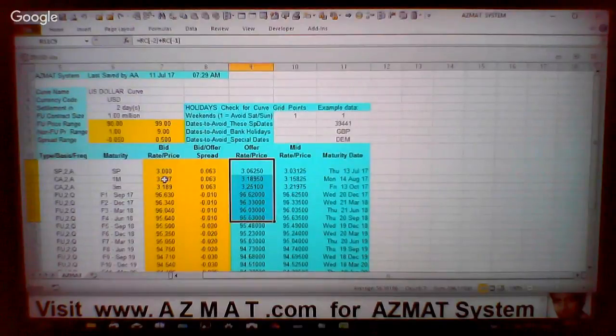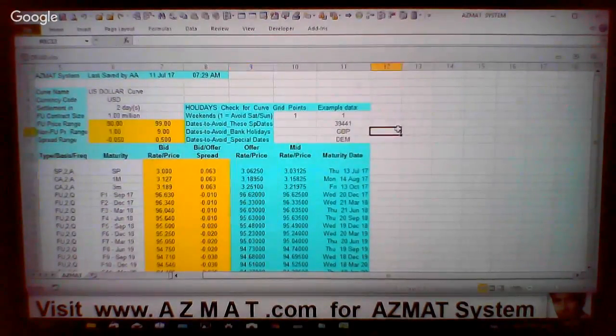So if the name bid1_offer0 is equal to 0, let's just quickly go through it. If it's equal to 1, you are entering the bid prices during a rate edit or file edit session. If bid1_offer0 is equal to 0, then the bid rate price of each instrument is calculated by AZMAT System by entering formula in the appropriate rows at the end of each file edit session.